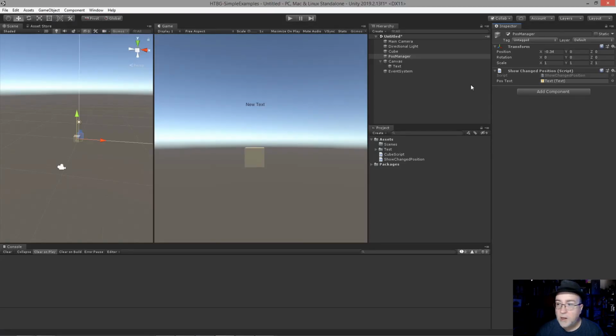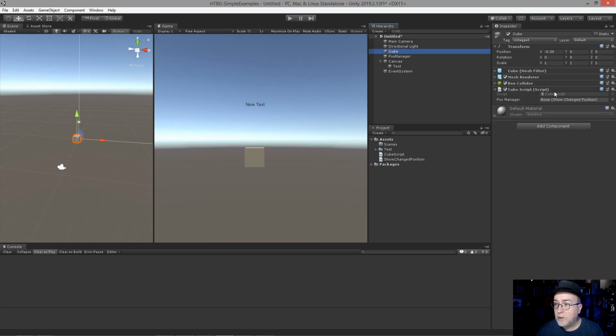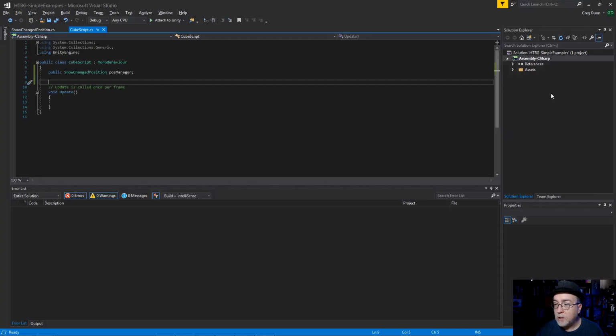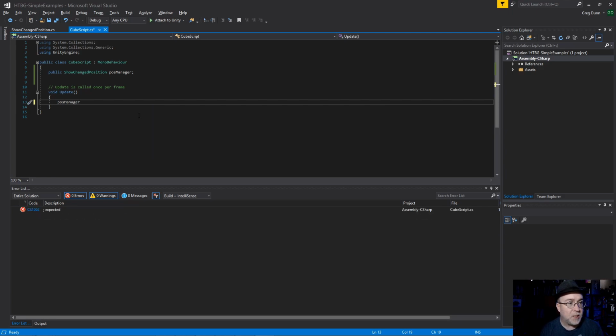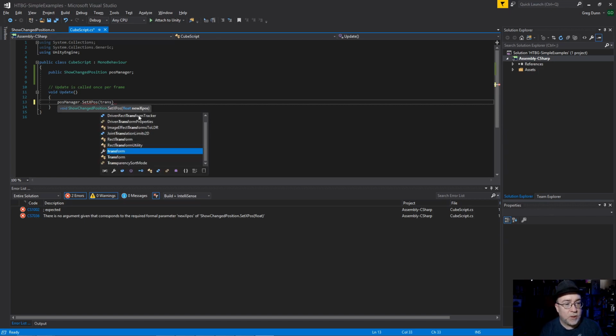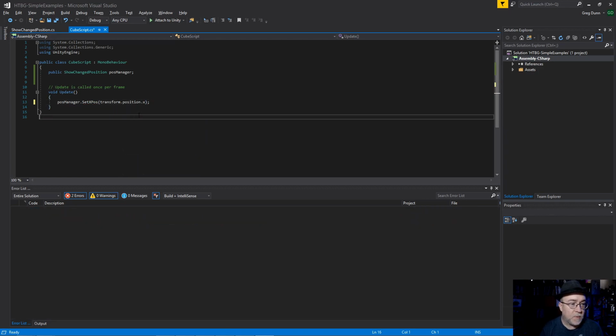You can click it from here, or if you're back in Unity, go there, double click on cube script. What we're going to do here is inside the update, we're going to call that pauseManager. And when we do, we're going to call SetXPosition. What we're going to do, transform.position.x.